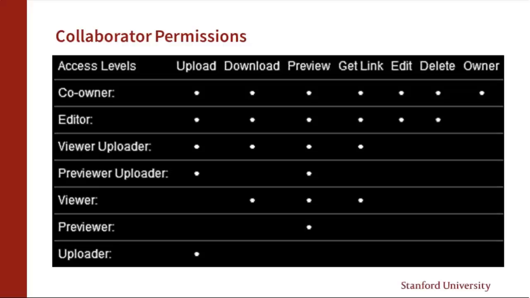Oh, get link is the Box share link. That means they can get it and then share it with other people. Yeah, that one, that's the link.